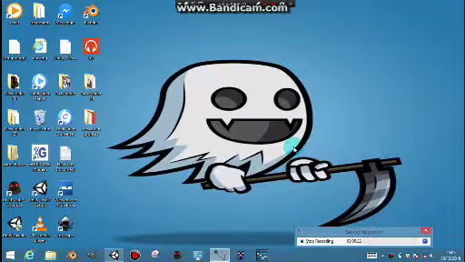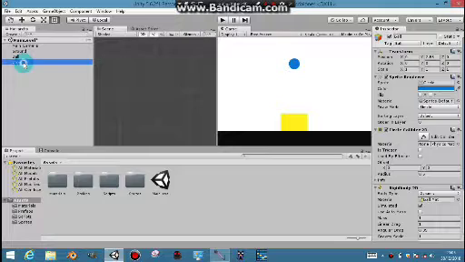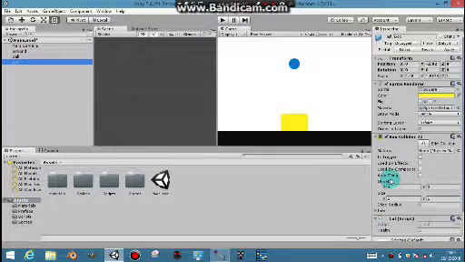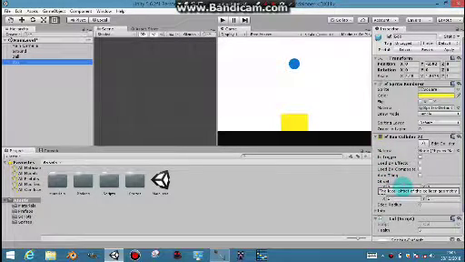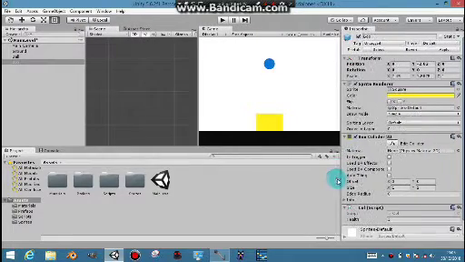So yeah, let's just get started with this tutorial. In this tutorial, we're going to be talking about trigger events, how to make trigger events. In the last tutorial, we talked about collision, how to make a collider, a collision event, sort of. But in this tutorial, I'm going to be talking about trigger events. It's very similar to the collision script that we made in the last game. Very similar. But just follow along.